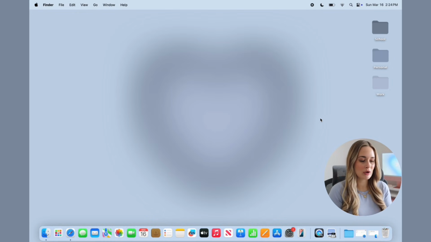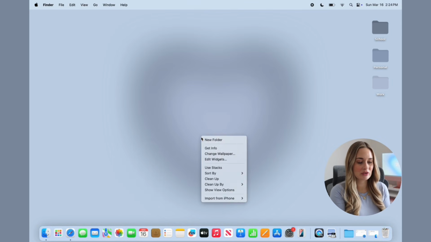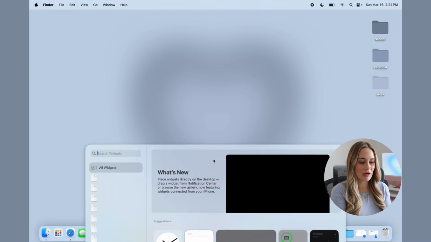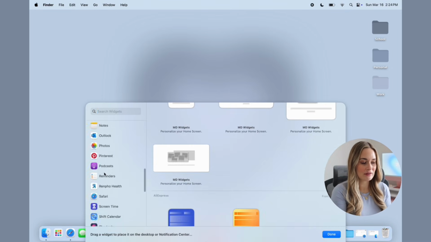All right, now I want to add some widgets on the background. I like having widgets. I find some of them help me be productive and some of them are strictly just for aesthetic purposes. I use an app called Widget Wall, but you can also use the native widgets that Apple has. So if you right click on the home screen and then go to Edit Widgets, you can drag and drop any of the widgets in here that you have on the left hand side.